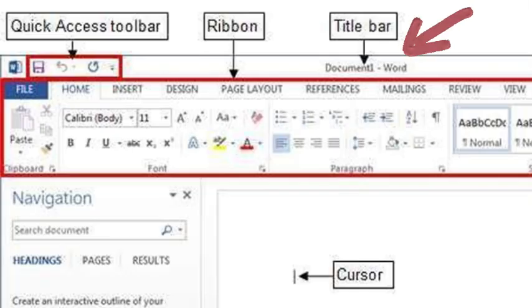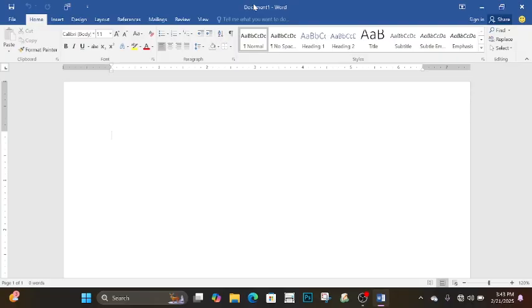Now we have the title bar. The title bar appears at the top of the program window and displays the name of the document and the program. The buttons on the right side of the title bar are used to get help, change the display of the ribbon, minimize, restore, maximize, and close the program window. This one is used to minimize, this is used to maximize, and this is used to close the program window.